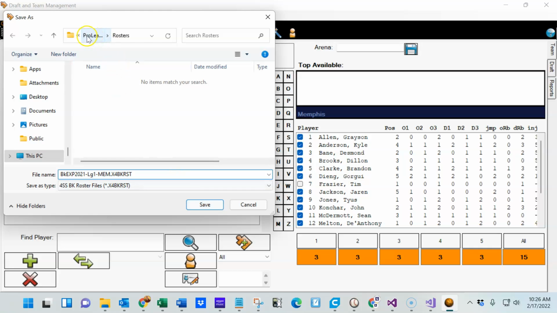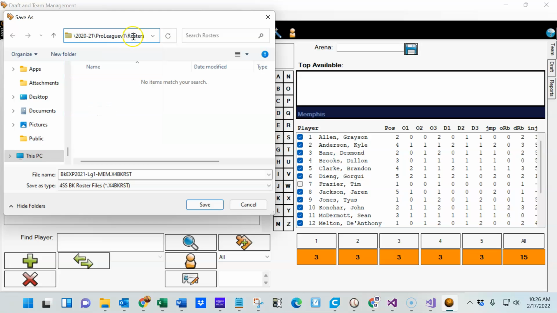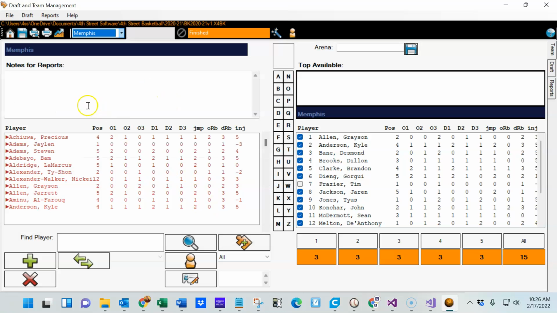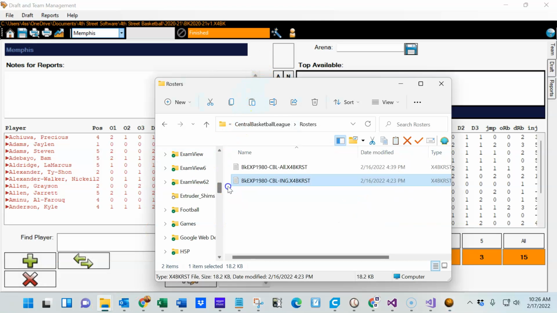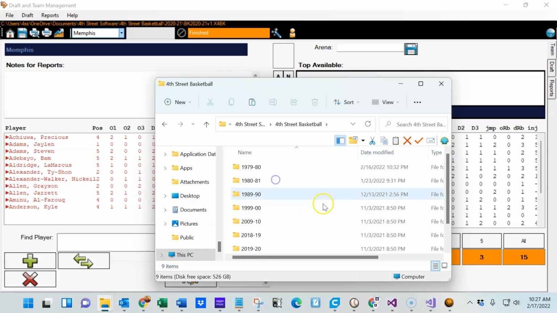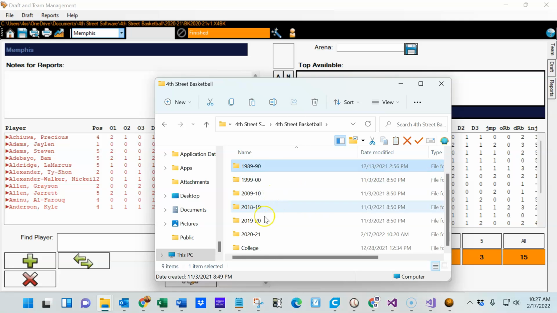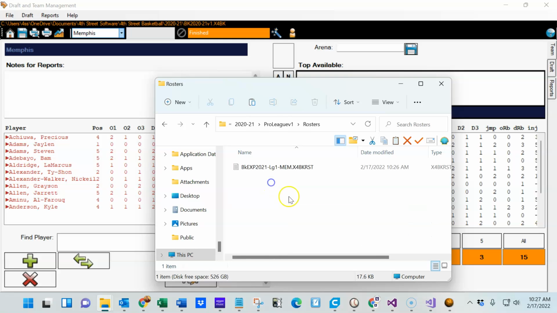You'll notice that what it's done is drop it into the 2021 Pro League rosters folder. So it's actually created a new folder to hold that record. And so now if I go into that folder, which will be in your Documents folder, your My Documents folder if you have an older computer, we're working with 2021 Pro League V1, and there's the rosters, and there's one file. So this can be sent off as an email attachment to a commissioner of your league.